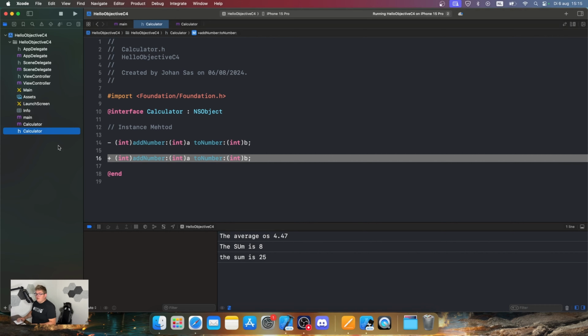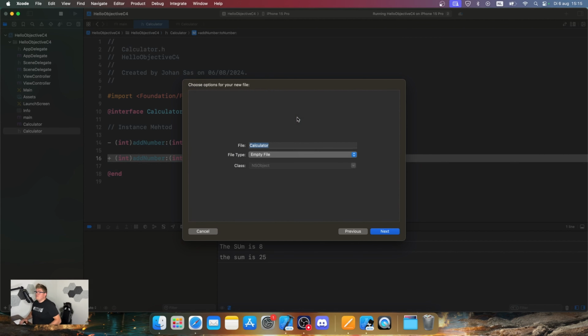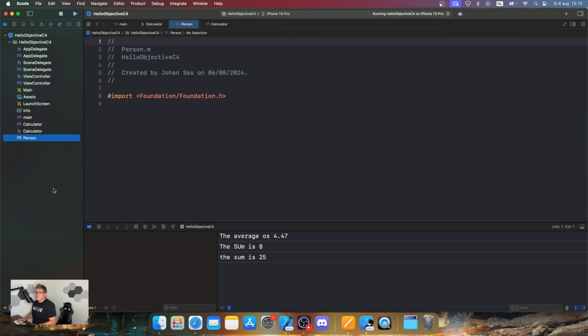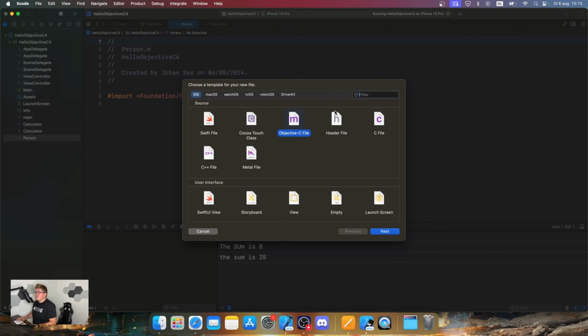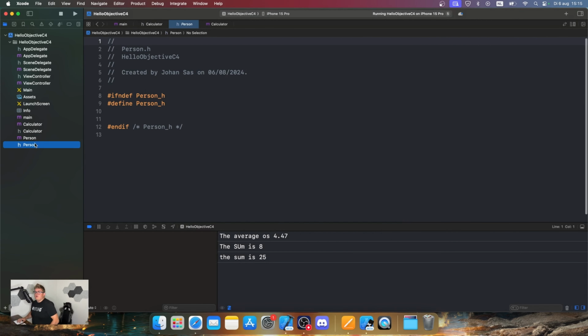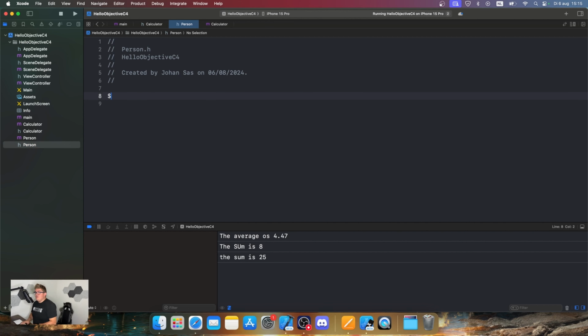So we're going to create a new file. We're going to say an Objective-C file, and we're going to call this Person. Okay. Then we're going to create another file, and this is going to be the header file. And we're going to call this Person. Okay. So the first thing we're going to do is go to Person.h, that is this one, and we're going to get rid of our friends over here. Then we're going to do import.